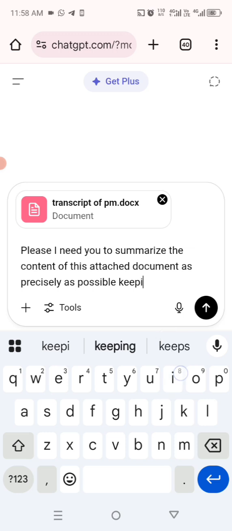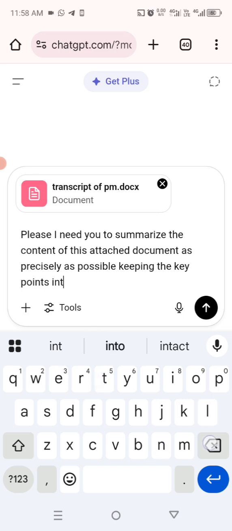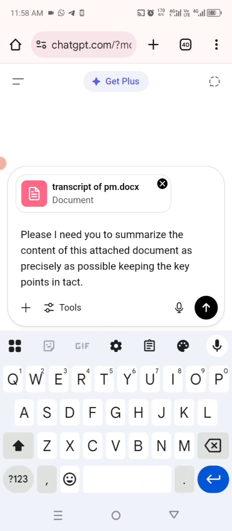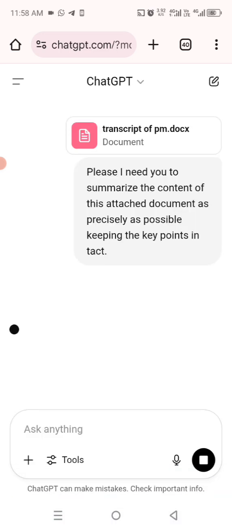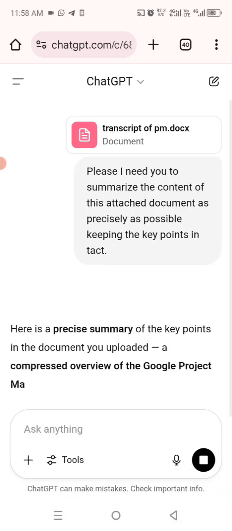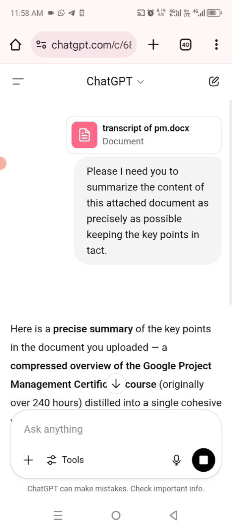Keeping the key points intact. Okay, so something along these lines, and you could choose to make it more detailed to the taste you want based on the course you are having.